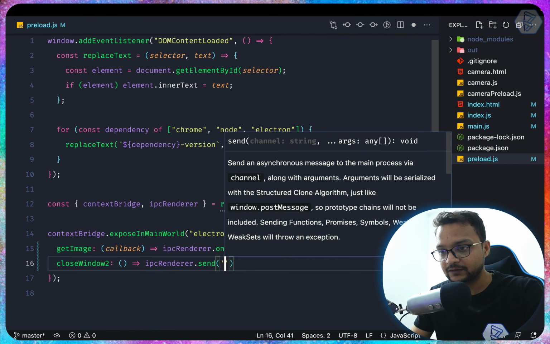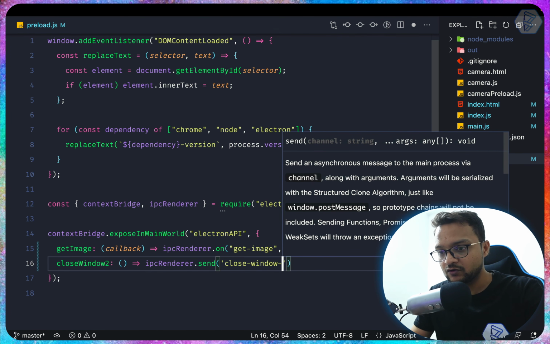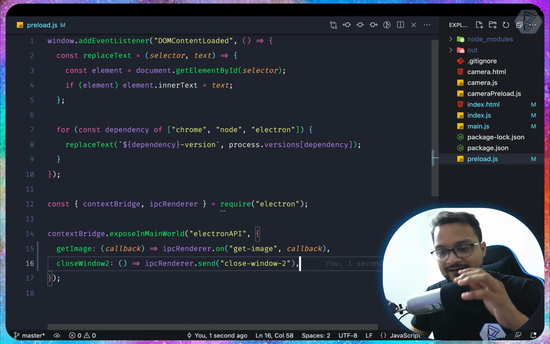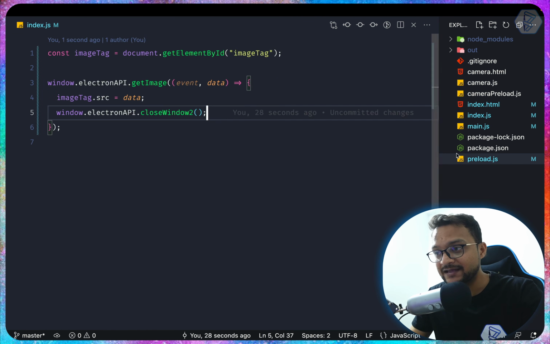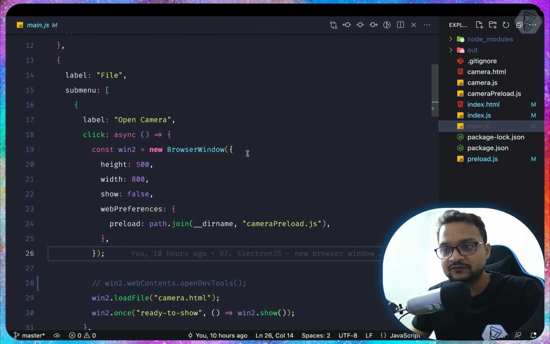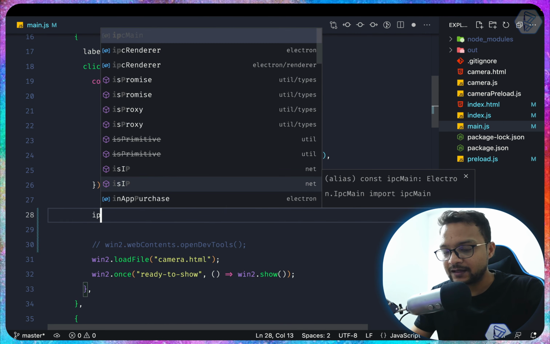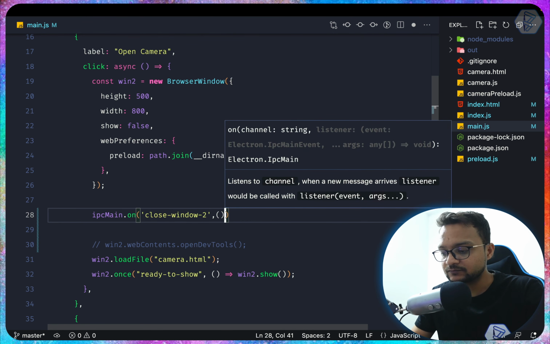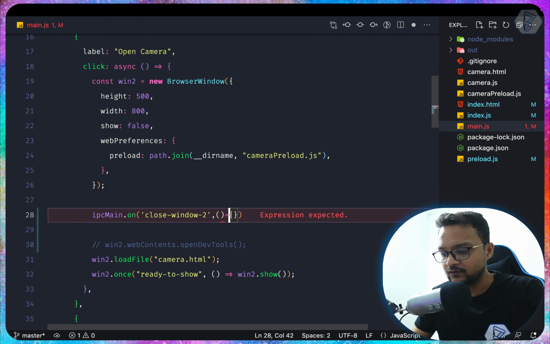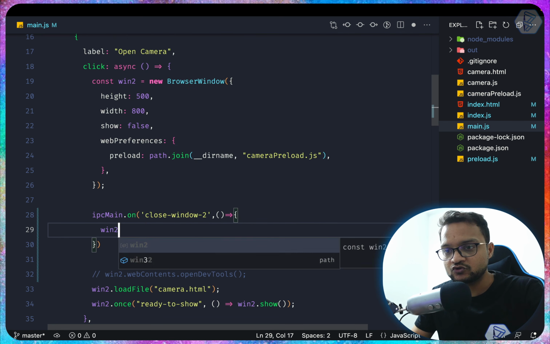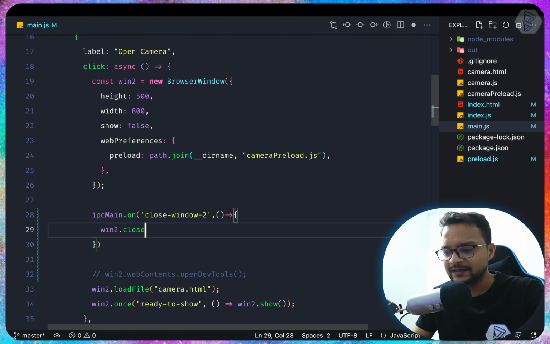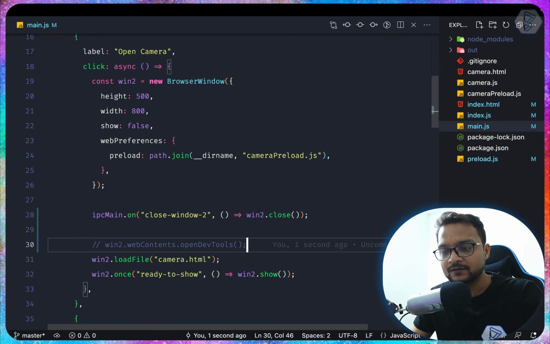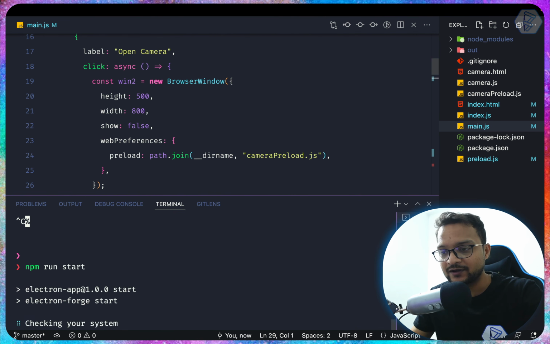So send, and we call it close window 2, and once again no data. When we are sending this, it's now time to listen on the main. So on the main, for this window 2, I will say ipcMain.on this event. I just want to do one thing, which is window2.close. That's an easy thing, and we can make this inline like here. Wow, so easy. Let's run it.